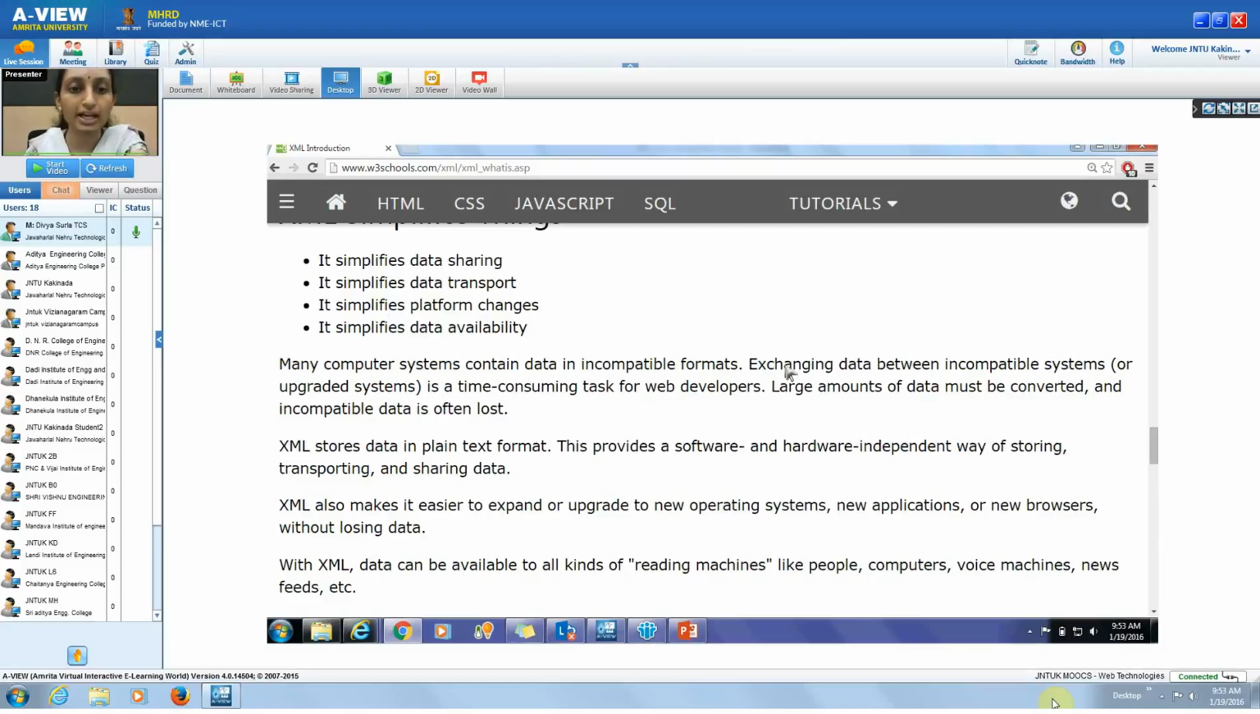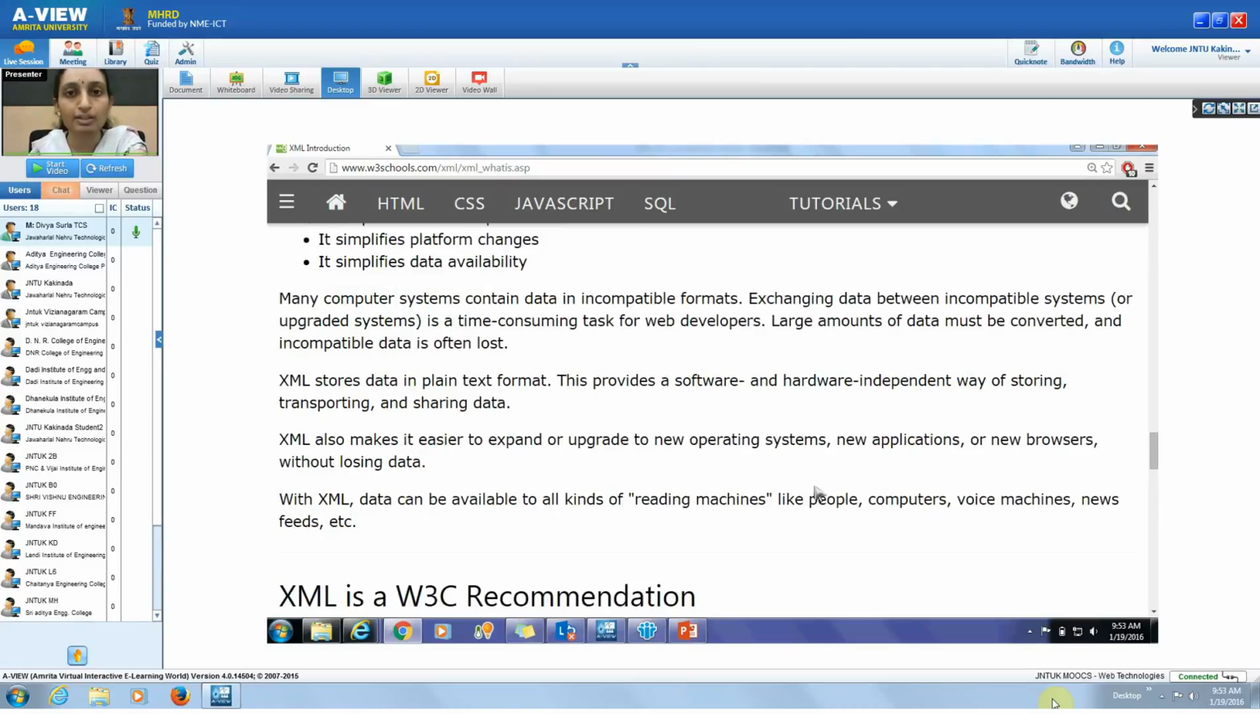So what it means is that whatever XML stores is in a plain text format. So it is easily understandable, human and machine readable. Hence, it won't take much time for understanding the data and exchanging large amounts of data between the front end and the back end. And also, it is platform independent. XML also makes it easier to expand or upgrade to new operating systems.